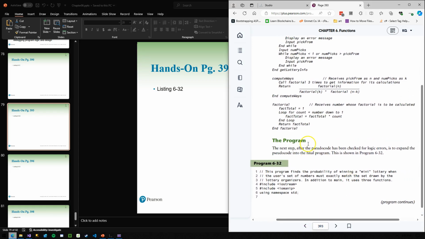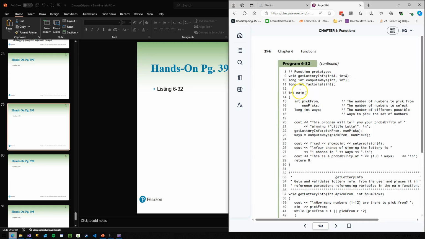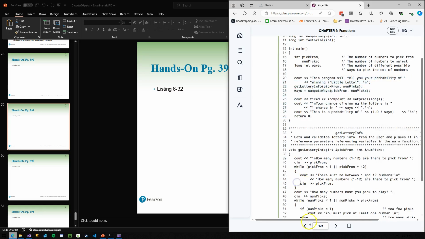All right. This is one of the bigger ones. I think we'll conclude here. The program finds a probability of winning a mini lottery when the user's set of numbers match exactly the set drawn by the lottery's organizers. In addition to main, it uses 3 functions. All right. Let's take a look.